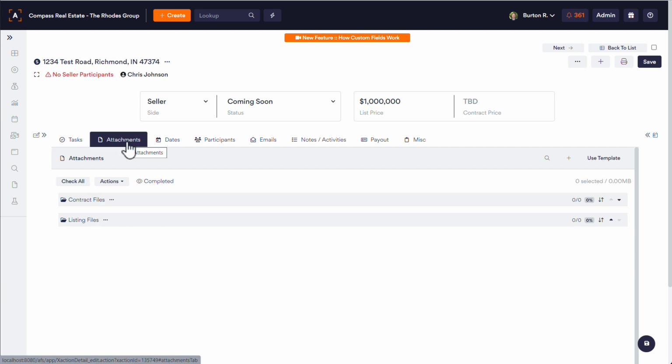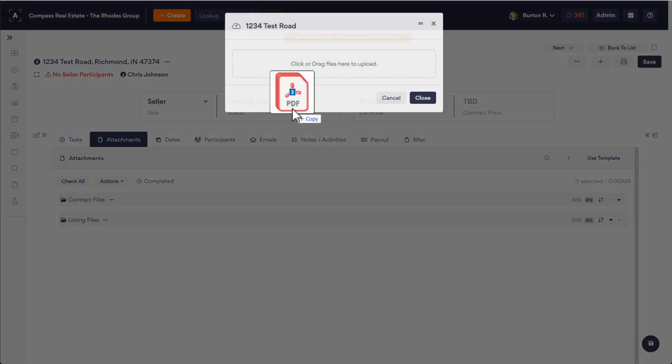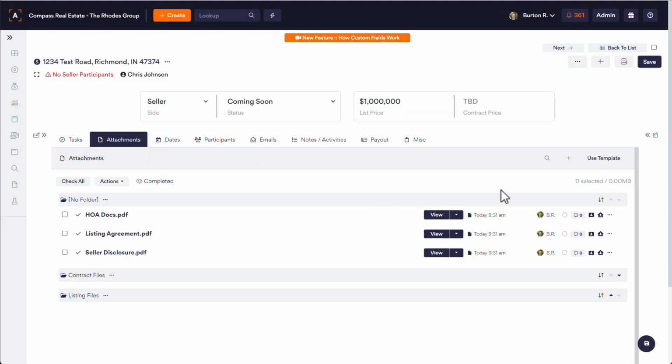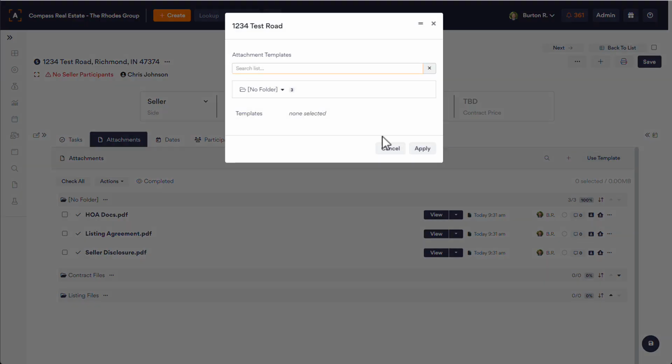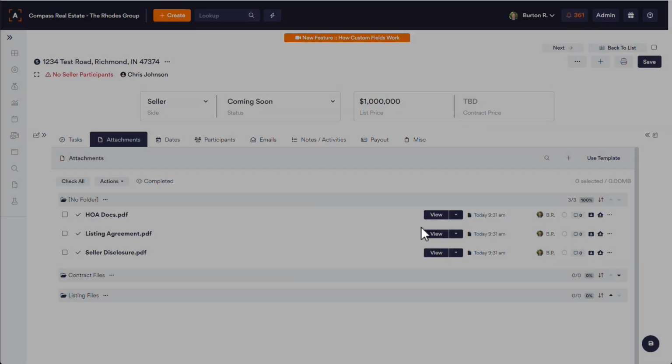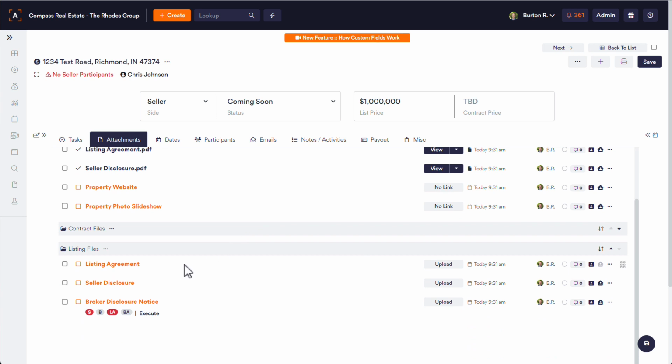Okay, let's move on to the Attachments tab. Here you can upload as many files or actually web links too, if you want, for the transaction. So you can either add them using this plus button, or we could literally just drag over a bunch of files from our desktop. However, if you do like to be more organized, you can also use a template in this area. Now, the attachment templates allow you to easily create placeholders for files that you need to collect over the course of a transaction. So let's go ahead and apply this template.